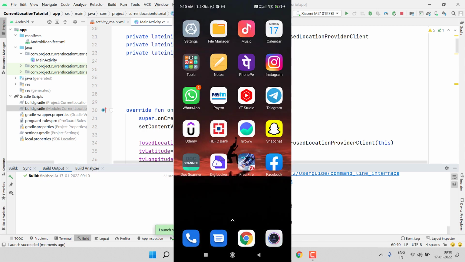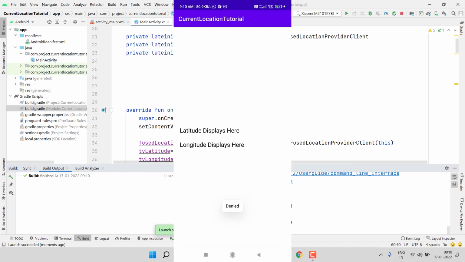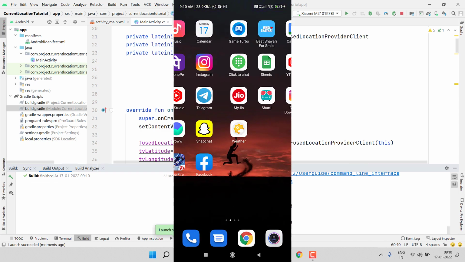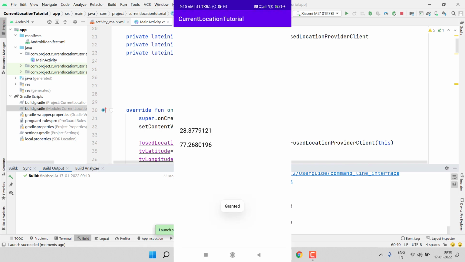Application installed successfully. You can see I get the pop-up of allow current location tutorial. This is totally a fresh project, and if I deny this, you can see I get the toast here, denied. Now let us open this application again. If I click on only this time, you can see I get the toast of granted and get success. And this is the latitude and longitude.